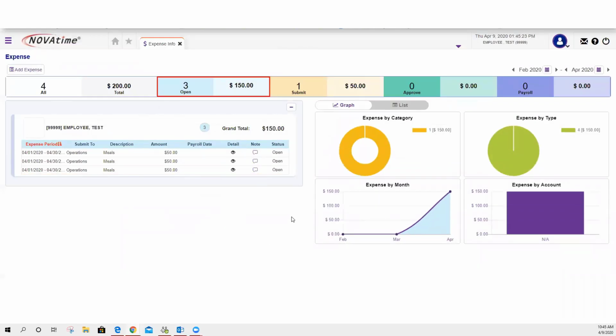This is your expense dashboard. You will be able to see all of the expenses that you have entered for the expense period that you've created, where you are submitting them to, and the status of the expense. You will be able to also see the ones that are still open, the ones that you've submitted to a department and or location, and the ones that have been approved and in payroll.